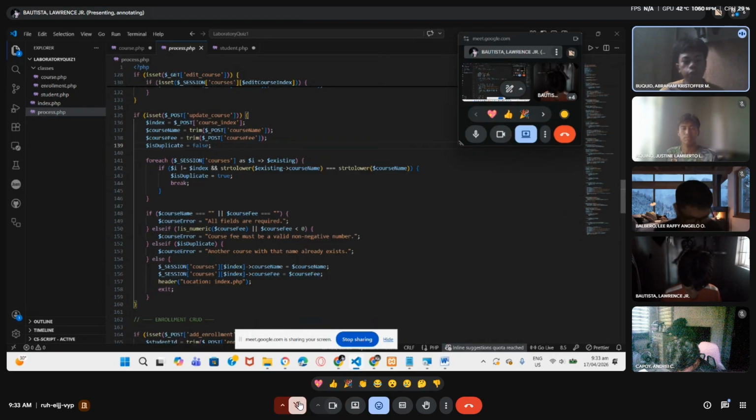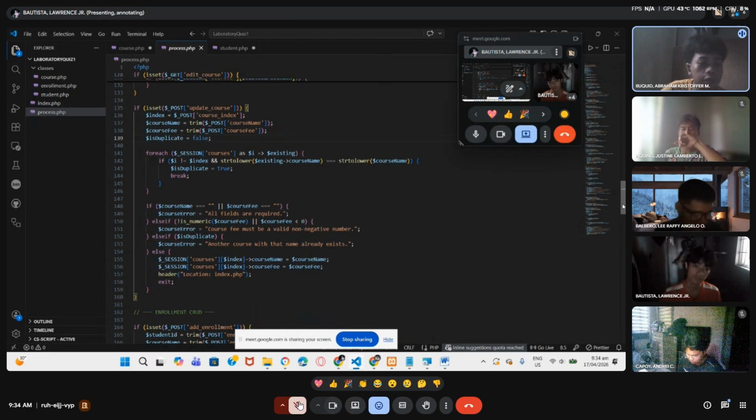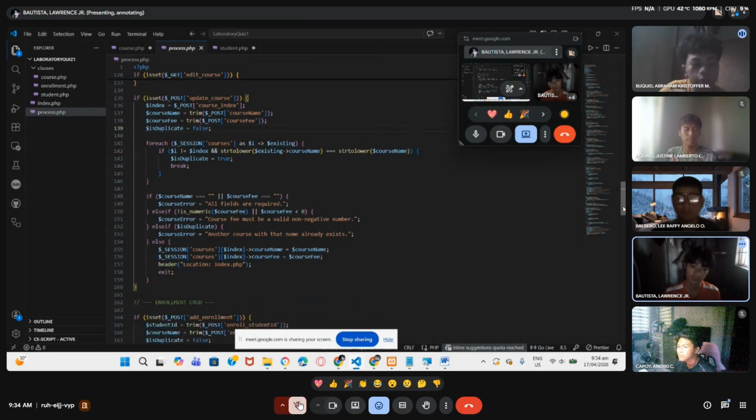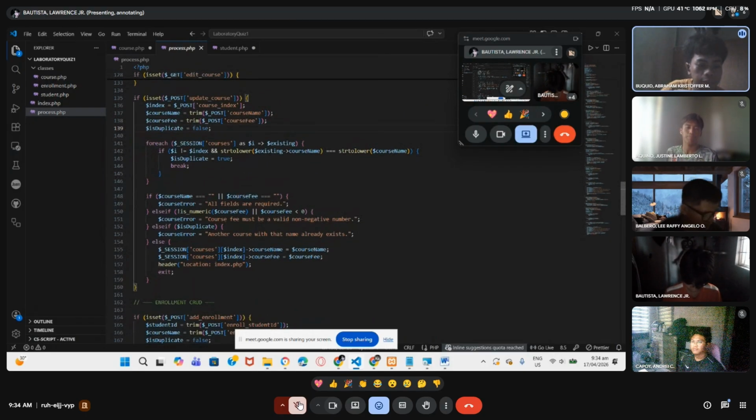If all conditions are true, the system updates the course directly in the session. The session courses index course name accesses the object property and updates the course name. The arrow sign is used to access or modify object properties in PHP. The same process is applied to update the course fee.